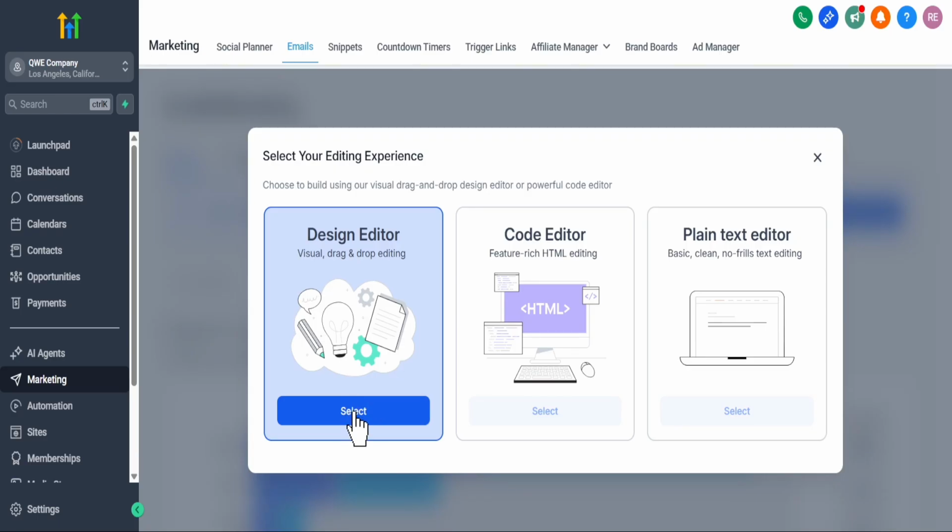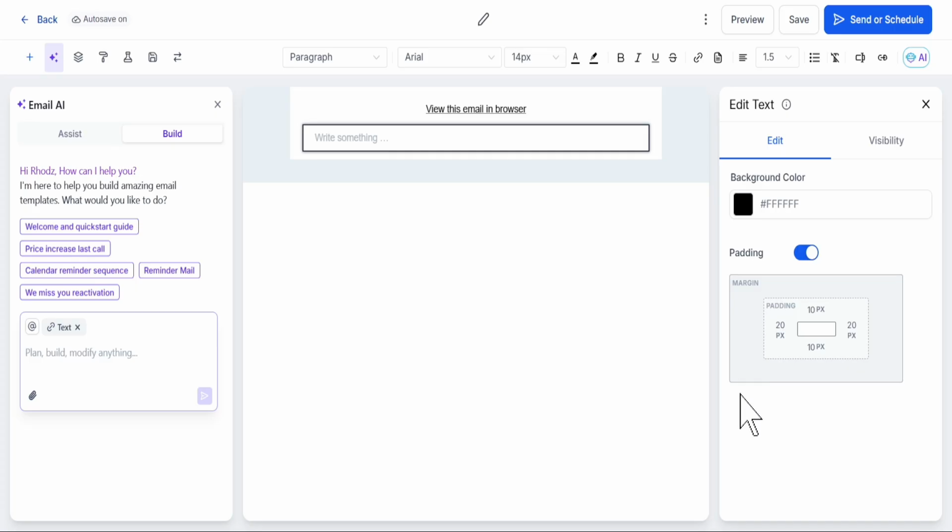The Design Editor is a drag-and-drop builder that makes it easy to add images, buttons, and sections without any coding. If you prefer full control over the HTML and CSS, the Code Editor is ideal. And if you want a minimalist message that looks like a personal note, use the Plain Text Editor, which can also improve deliverability for certain audiences.